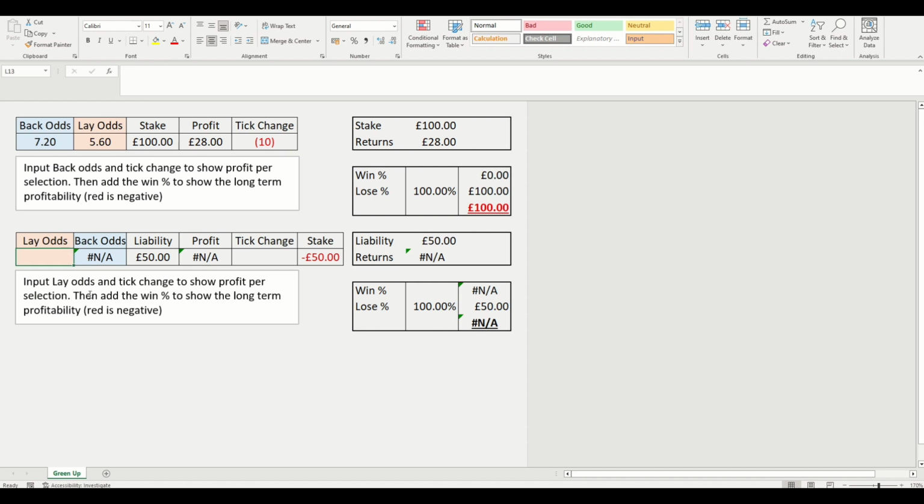And you can do the same for laying to back. So if you were to lay at 5.6 and have a tick change of 10, based on a £50 liability or £10.87 stake, that would be your profit after commission and your exit point. So obviously you're laying at 5.6 to exit at 7.2. And again, you can amend your liability, your tick changes and your starting point here. So this spreadsheet is open, accessible for all of you to use and access. And I recommend that you do so. That familiarizes yourself with how you back, how you lay, how the odds change, and what that profit means.